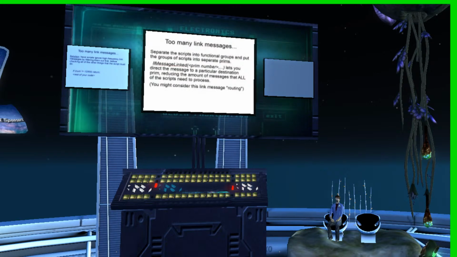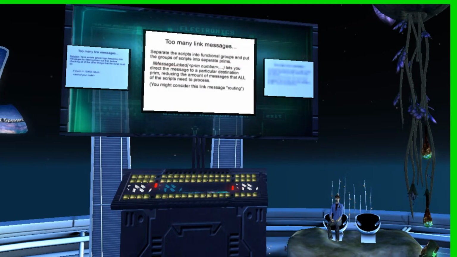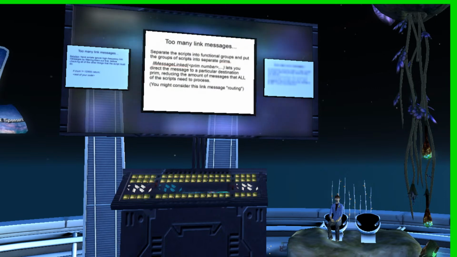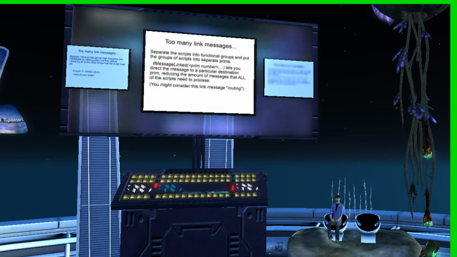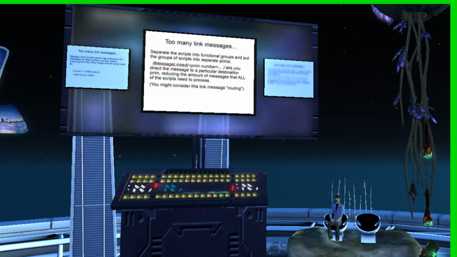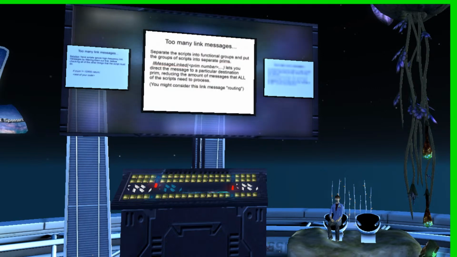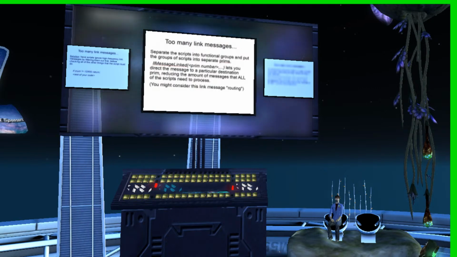One of the solutions, if you have too many link messages, is that you can separate the scripts into functional groups and actually put the groups of scripts into separate prims.